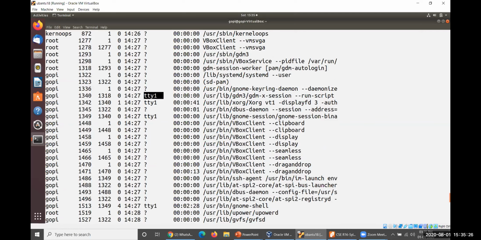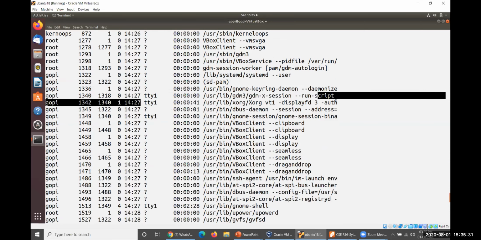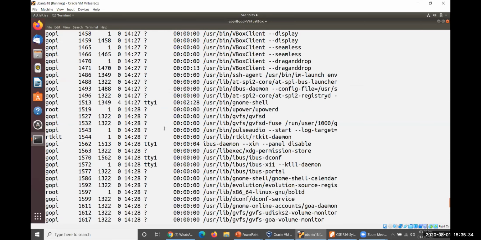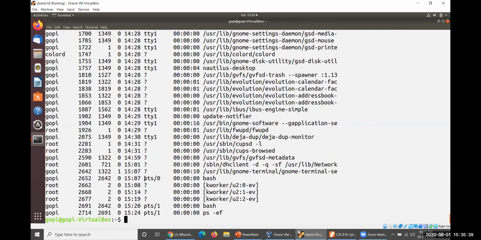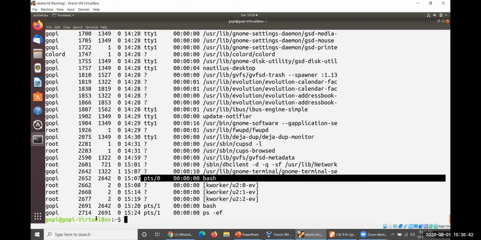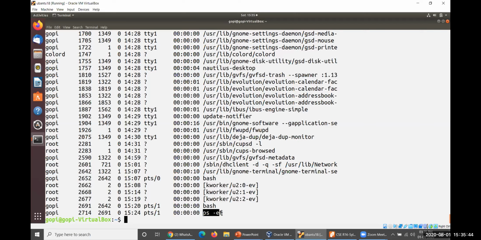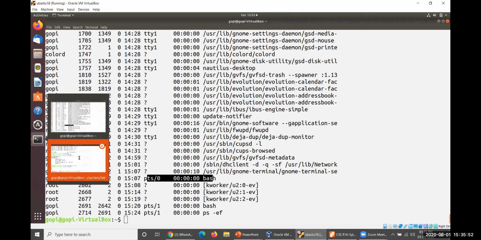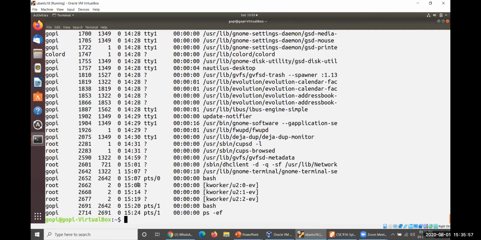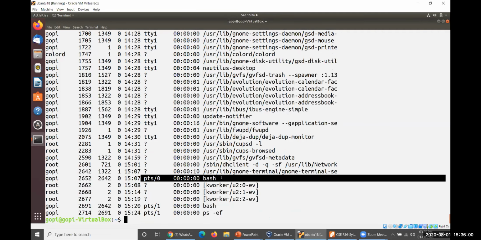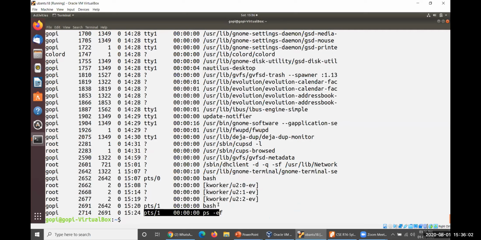It is TTY1. Yes, it is executing some script somewhere else. It is also TTY1, also executed somewhere else. And you could see some other processes. All these processes are being executed. Okay, PTS1 bash, now it is bash, it is being executed. ps -ef is also being executed. So this bash is executed at, one more thing, two different types of terminals are opened here. At first PTS0 bash is executing, at PTS1 another bash is being executed.